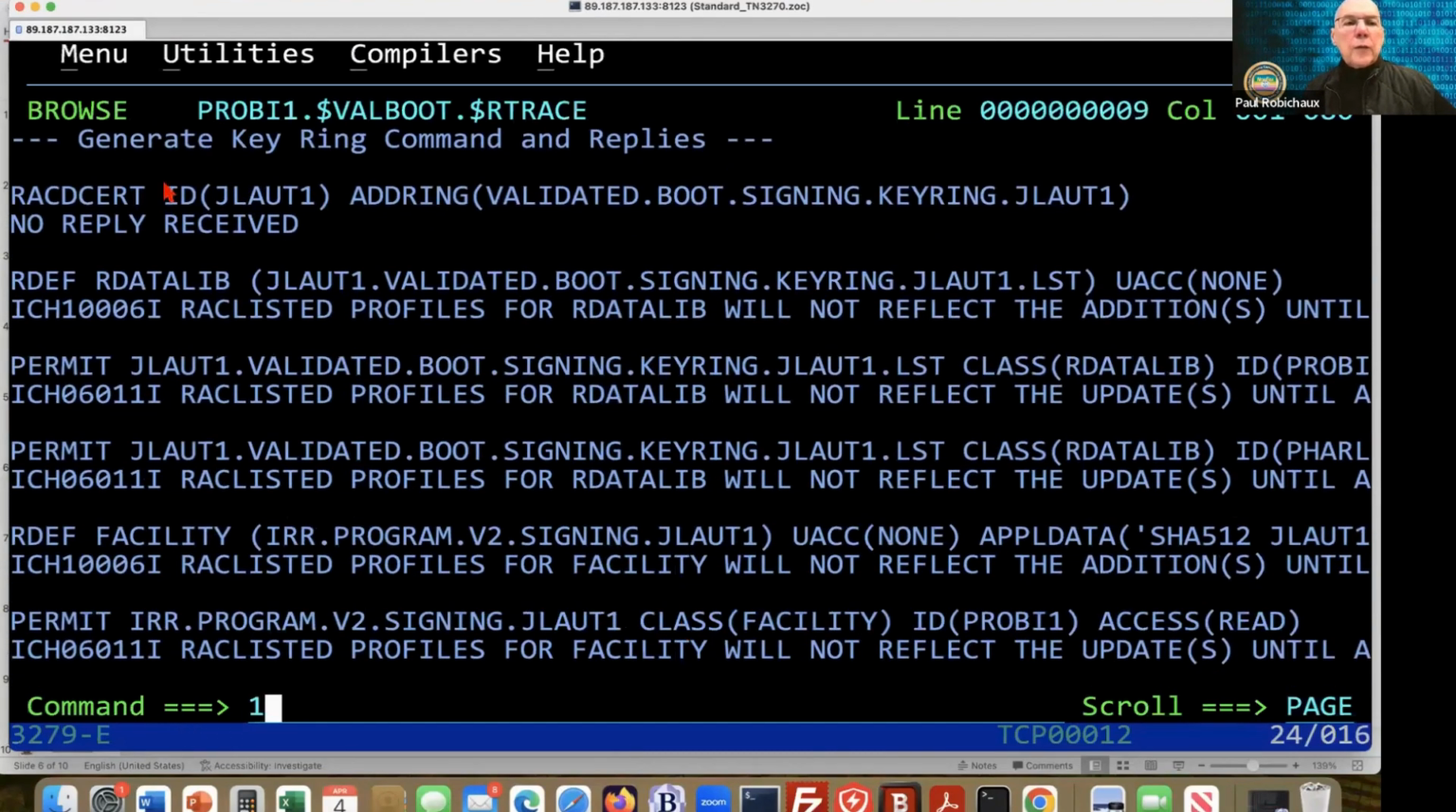So the first thing we did was we issued a RACDCERT to actually create the ring. We didn't get any reply back. Everything seems good. The next thing we did was we created an RDATALIB profile with a UACC of NONE. It will not be reflected until we do a refresh. We permitted Jim to it, and we permitted, that's interesting. That should have been me there.